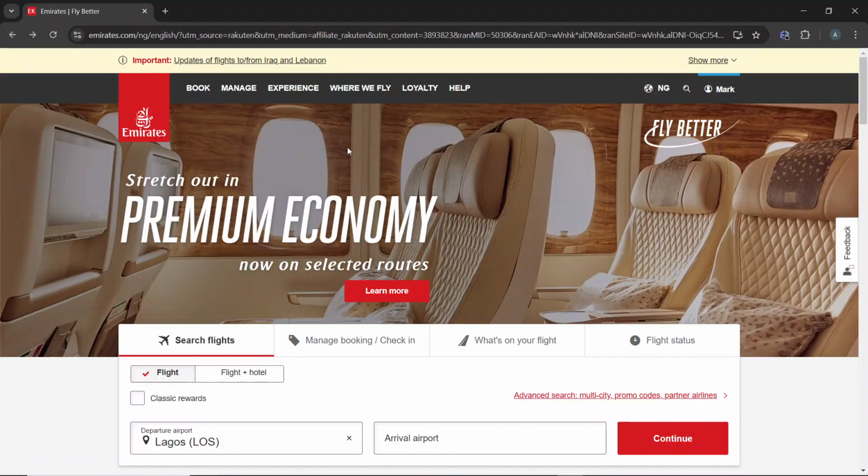Hello, in this tutorial I'll show you how to cancel a flight on Emirates. To cancel a flight on Emirates, these are the steps that you need to take.